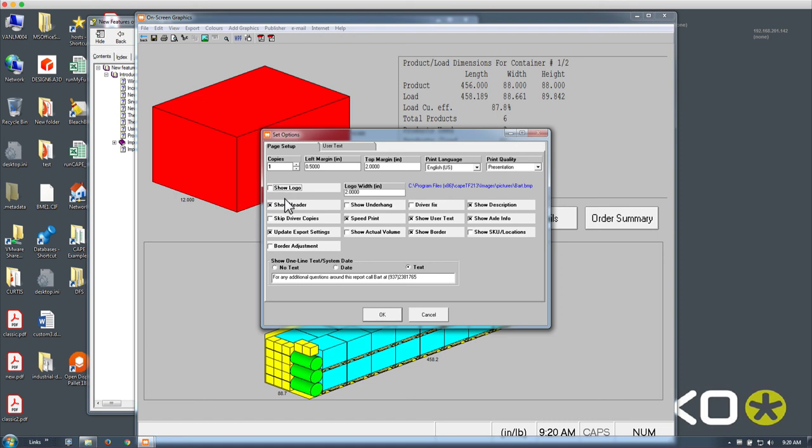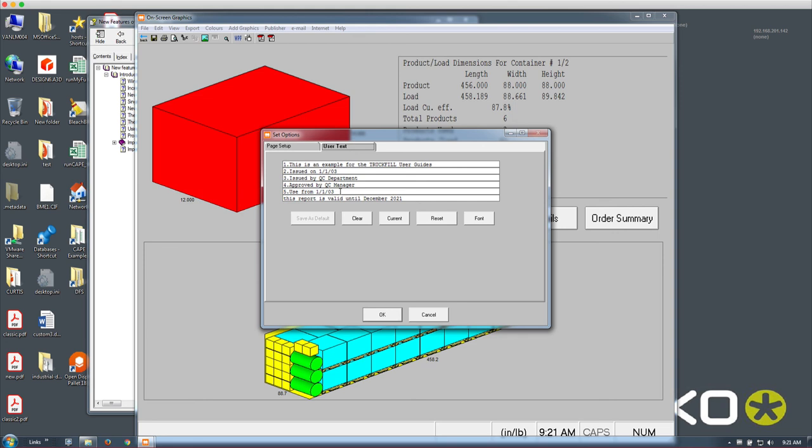You can decide whether or not you want to show all this information here. I have added an additional one line of text here in my report saying, for additional questions around this, call me at this number. So if somebody who's trying to load this truck has some issues, they can always give me a buzz. And then also here, you have the possibility to edit these additional six lines. So I just put a valid until date in here.